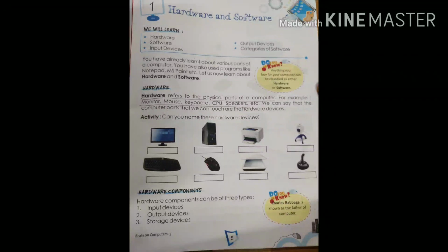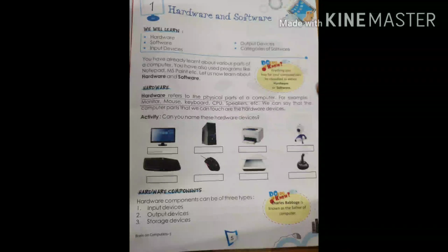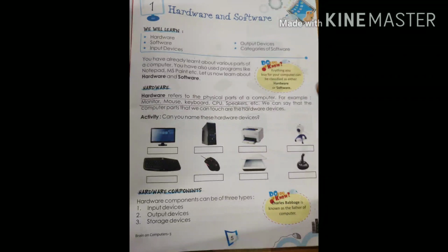For example, keyboard, monitor, CPU, mouse, printer, scanner, CD, pen drive, whatever we can touch, we can break, we can throw, which has a physical body, which has a weight, all these parts come under hardware components. Okay, so now we will see the different components of hardware.